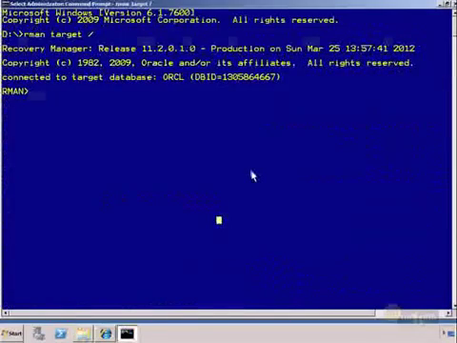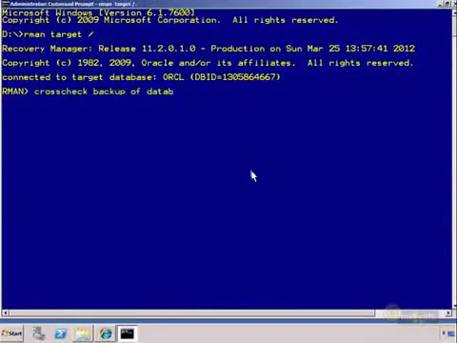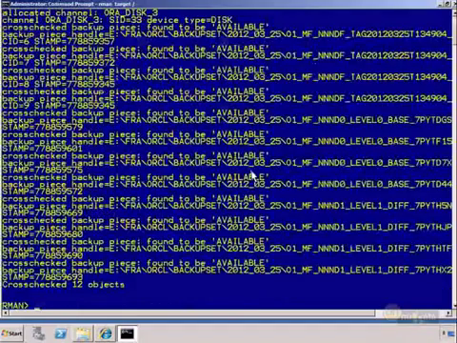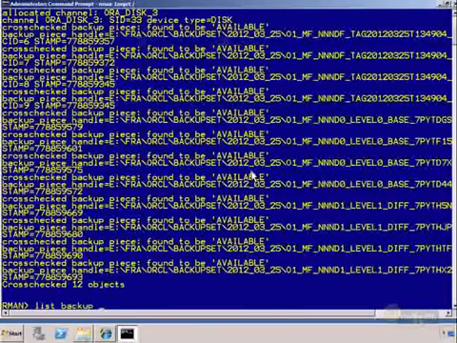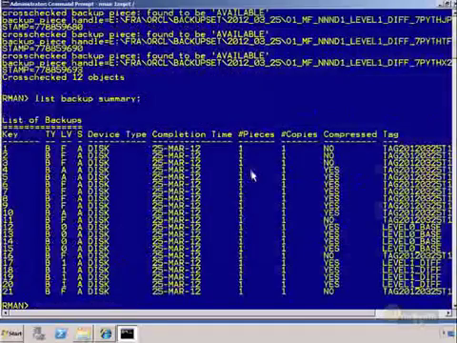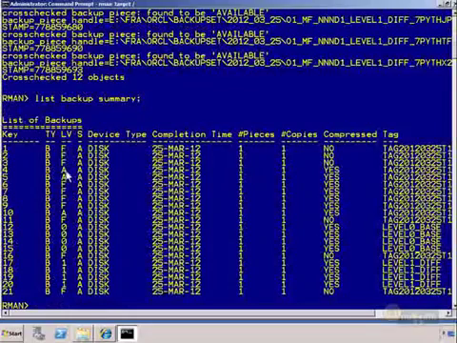A command in RMAN that you should be familiar with is crosscheck backup of database. And this is going to check out and look for the status of backup pieces that it finds. Another command that's cool, just to give you a snapshot of what's going on with your RMAN repository, is list backup summary. And this gives us a really succinct list of our backups. F stands for full, A is archive log. We have level 0s and level 1s shown.